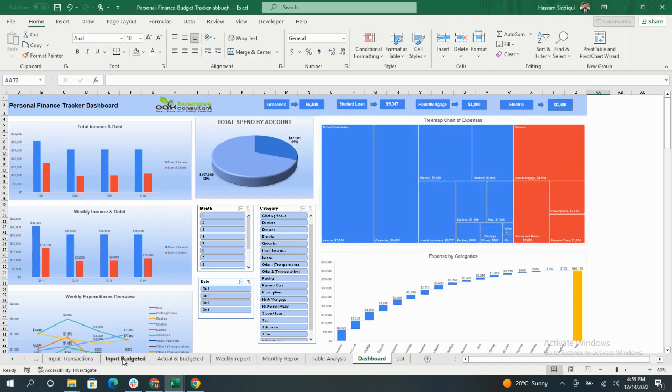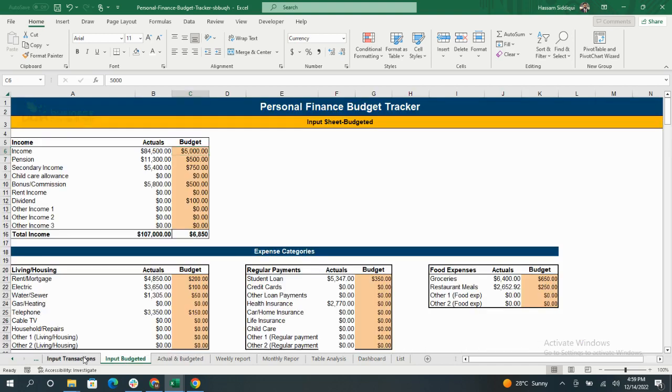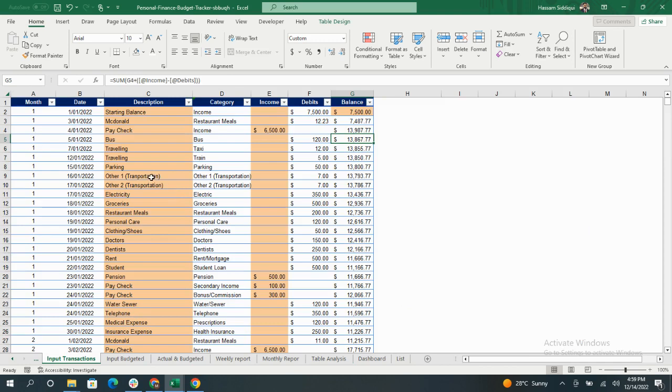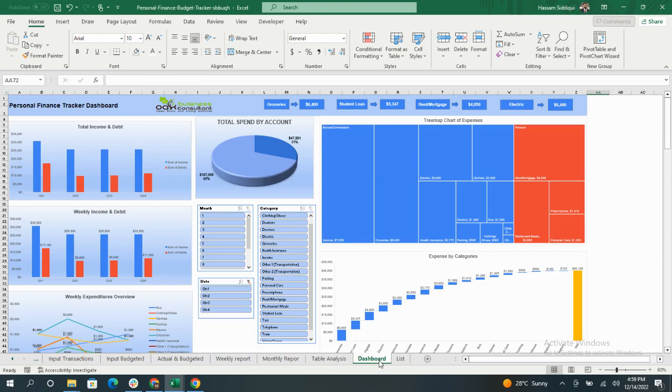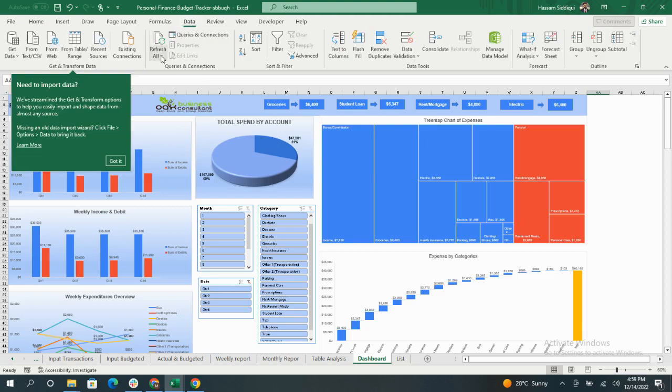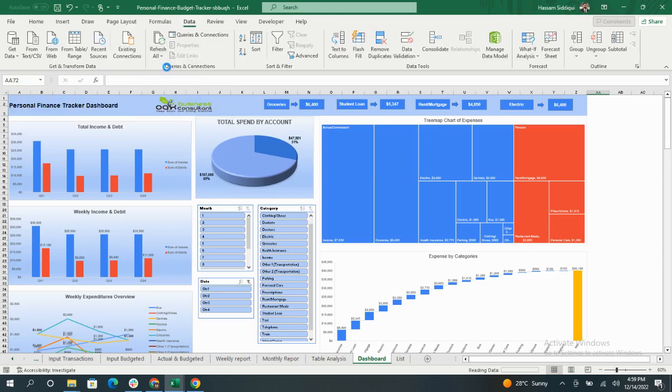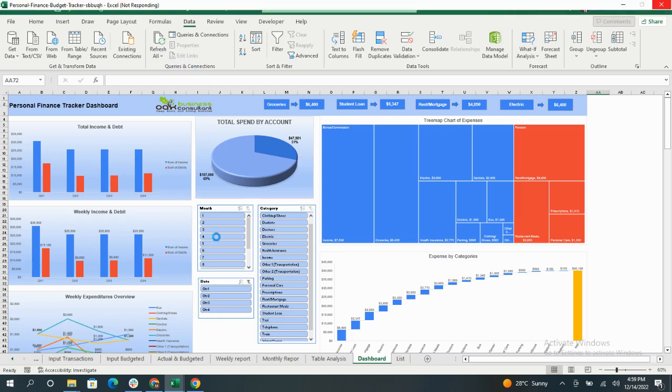Further, if your input budgeted sheet or input transaction sheet requires any kind of changes, then you just need to refresh your dashboard. For instance, you need to go to data, click on refresh all, and refresh all the data. The dashboard will refresh and update according to your new data. It will take some minutes and you will have your updated dashboard.